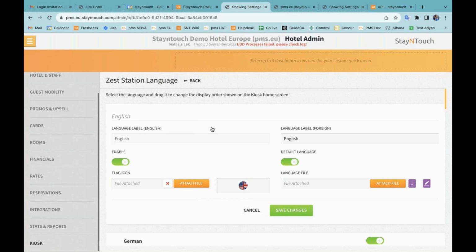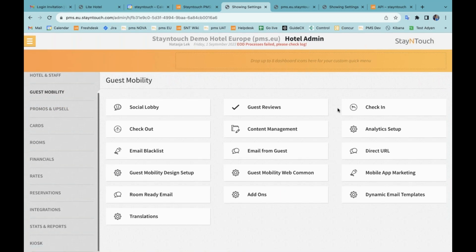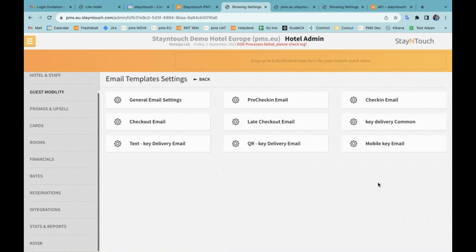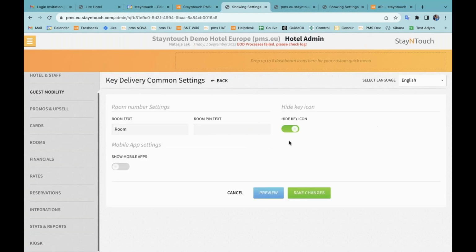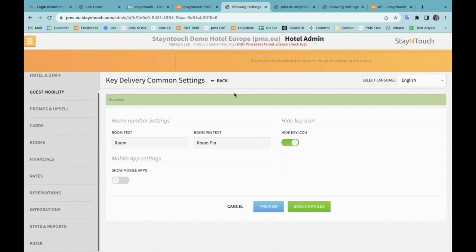Then the last step is actually the email itself. Under guest mobility, we have our dynamic email templates. Here, the first thing you'll want to do, under key delivery comment on the right-hand side, is make sure that you have room PIN text in here. So you'll save this way.